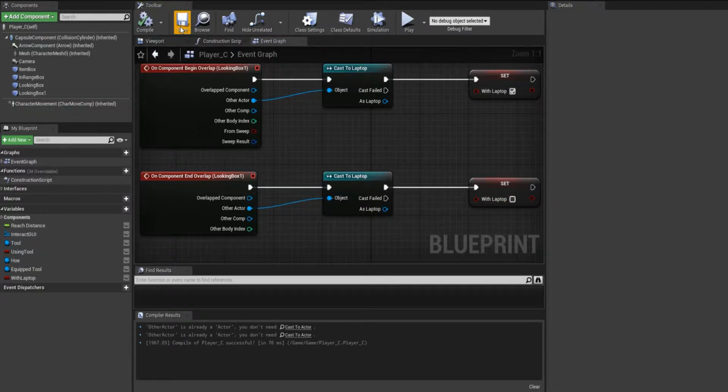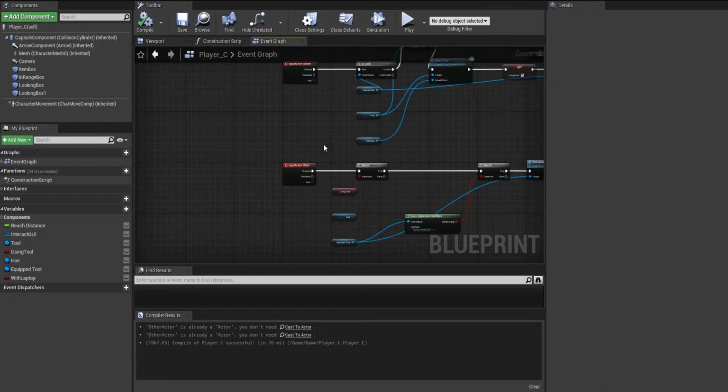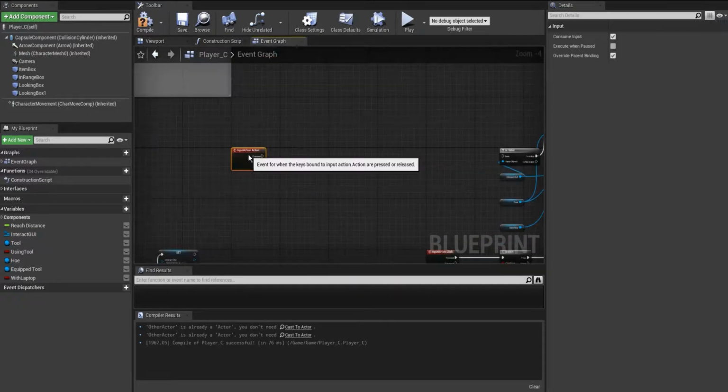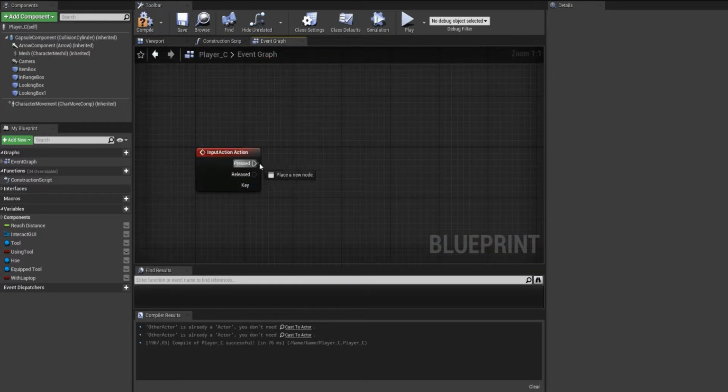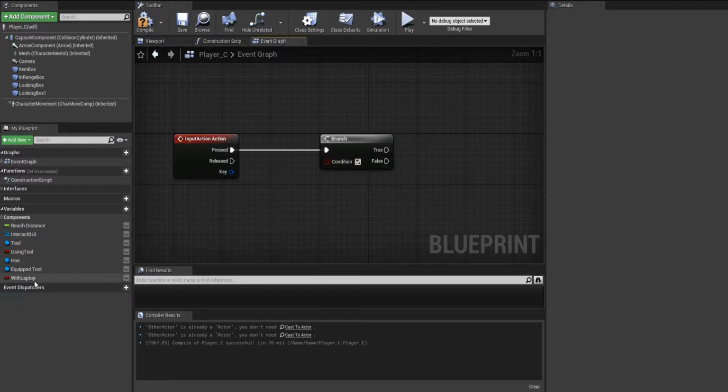So basically what this is gonna do is when you see the laptop, recognize that we're next to that, like we can see that that's in distance of our interact area, if that makes sense. We're gonna go onto the action. I'm going to go over here and go into the pressed area. I'm gonna hit branch, right? The branch is the condition.